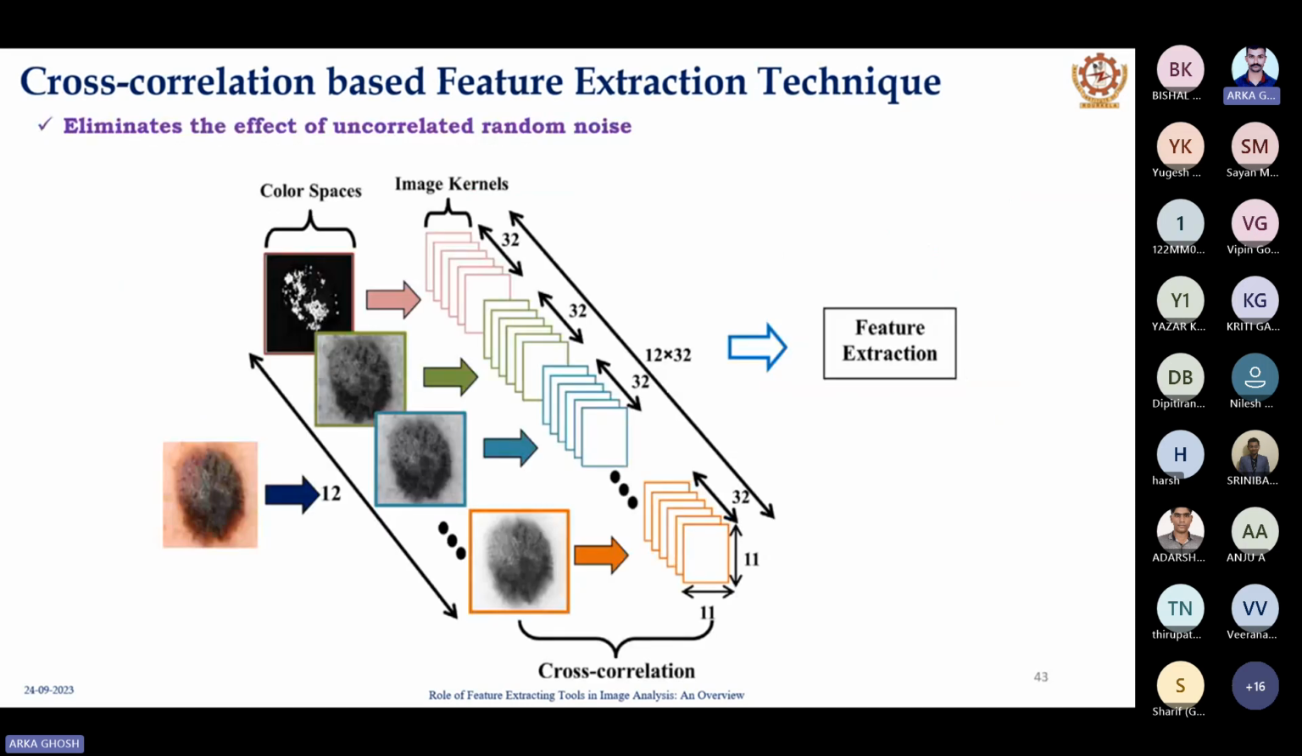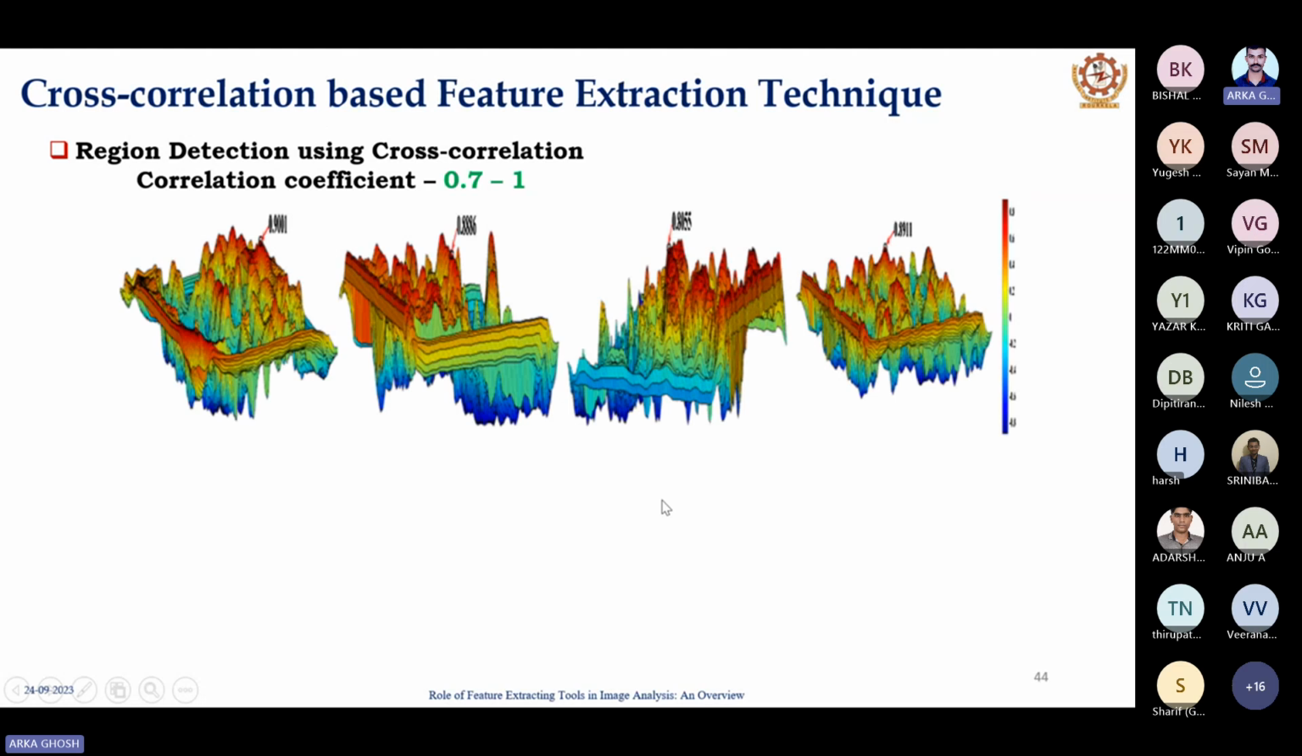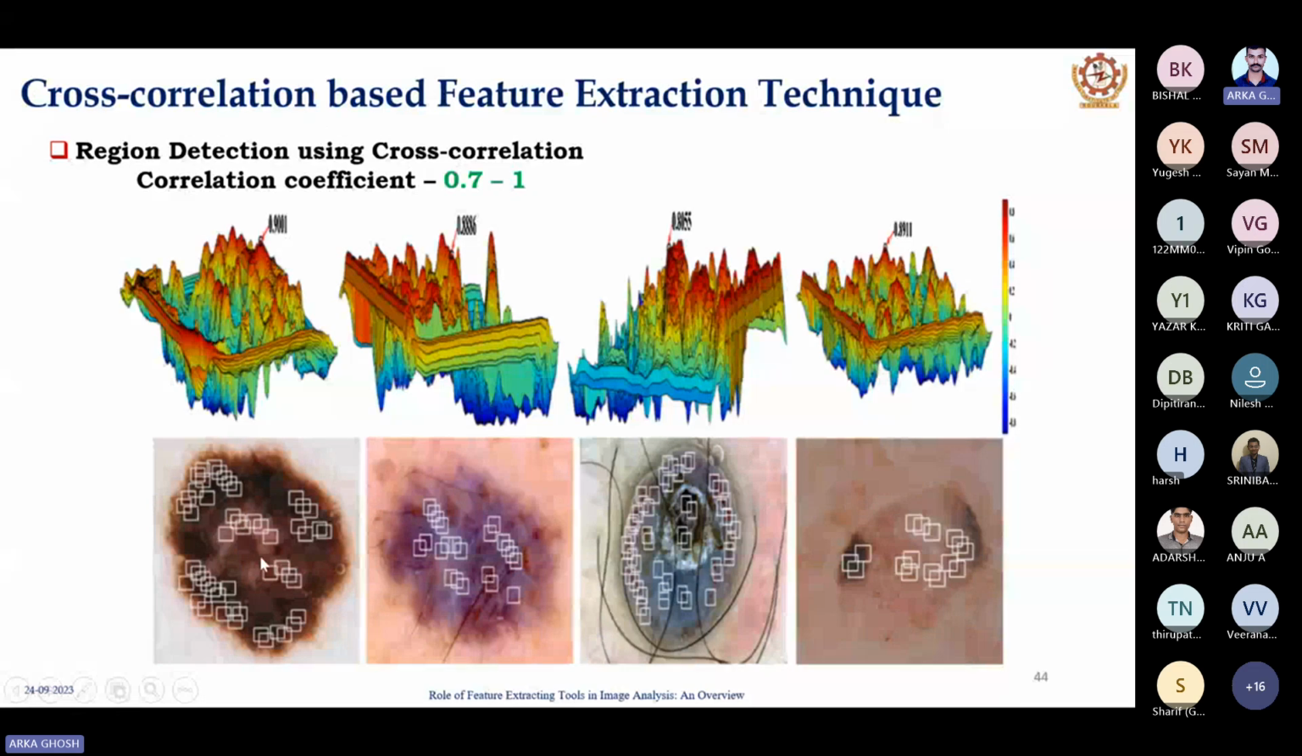That means we have that original image. Here we can see these are the original image and these are the kernels. So we are trying to find out whether these kernel properties have similarity in that particular image or not. So if there is similarity, then the correlation coefficient value will change, and from that we can identify that these regions have similar properties as my selected kernels, and from those similar regions we can extract different features or different information, right?